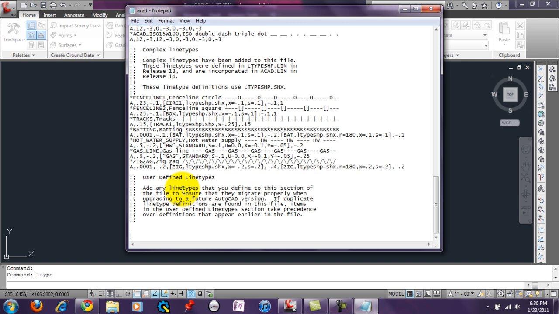So I'm going to recommend that you do put them in acad.lin right here. Don't touch any of the other ones in any of the other sections in this file. Don't mess them up. But you can add new ones down here. Okay? So that's where I'm going to recommend that you do that.